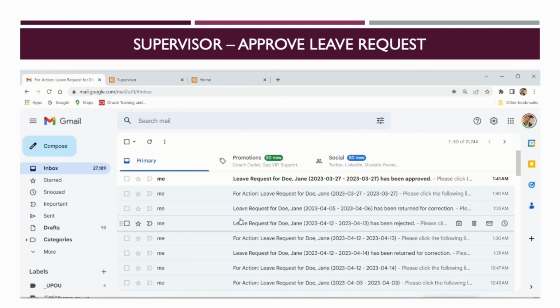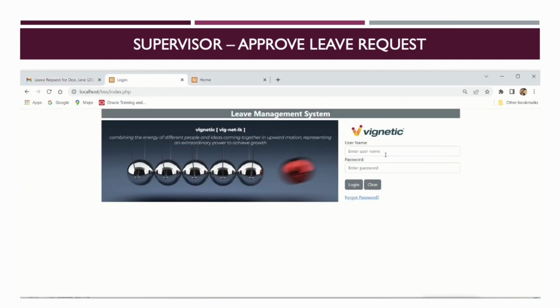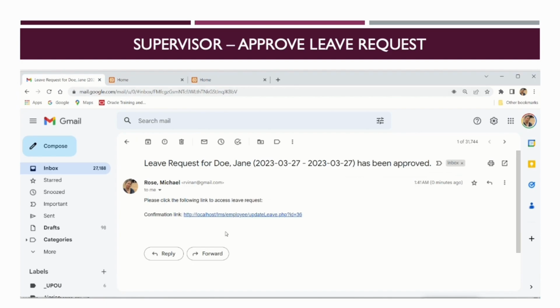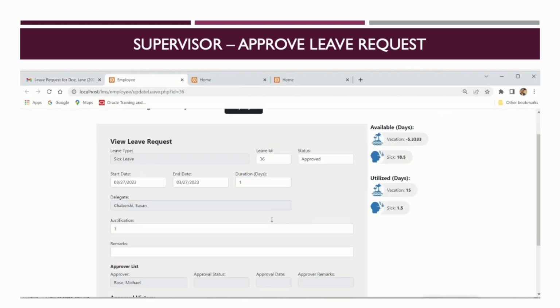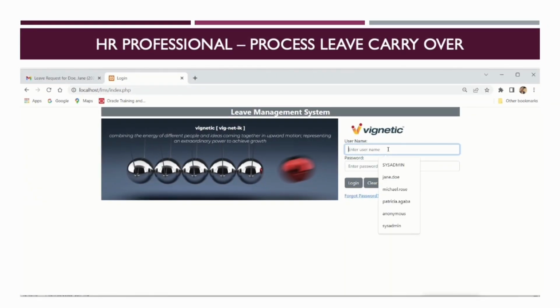Again, this will notify the employee about the status of the leave request. I will log in as an employee and then check on the notification. And I can see that it has been approved by the supervisor. Now I will log in as HR professional to process the carryover.